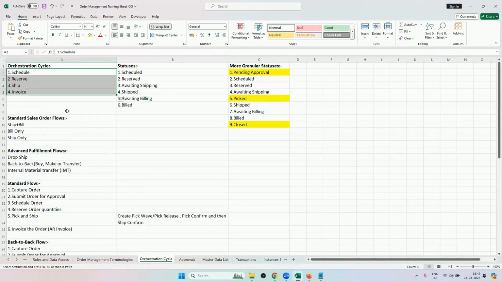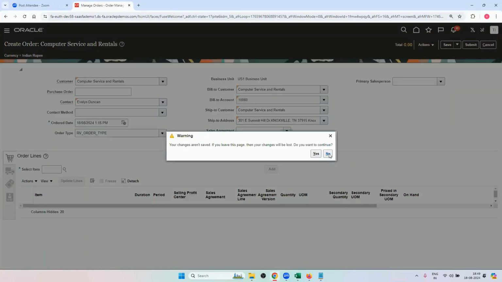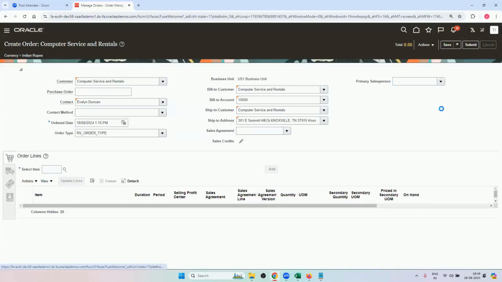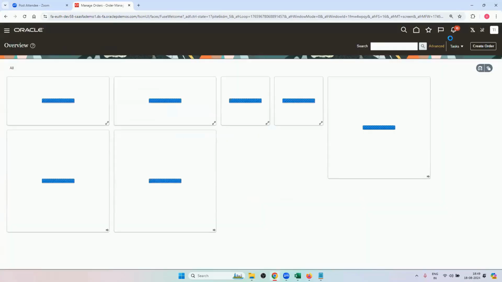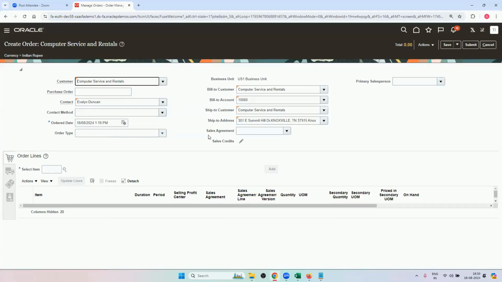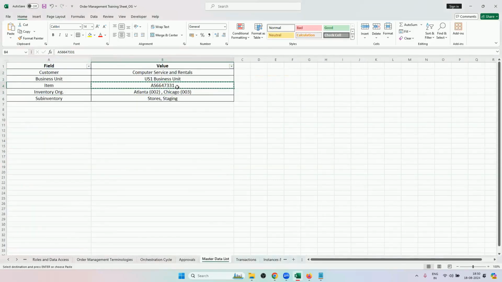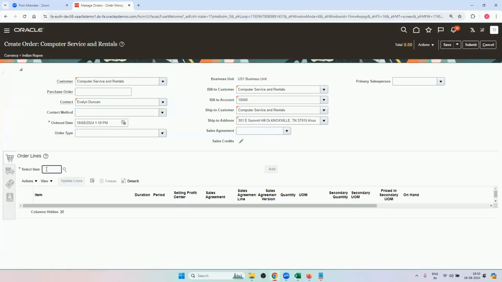Yeah. So till now we have seen the standard orchestration cycle. So if I take you to one of the orders, or let me create one order here only quickly. And I will show you how the orchestration process is coming and what is coming. Okay, item. Yes, let me create this order. Then it will be easy for us to comprehend further on this topic.